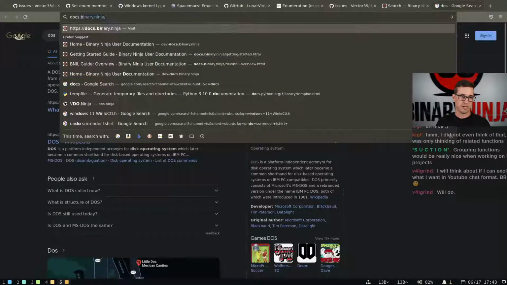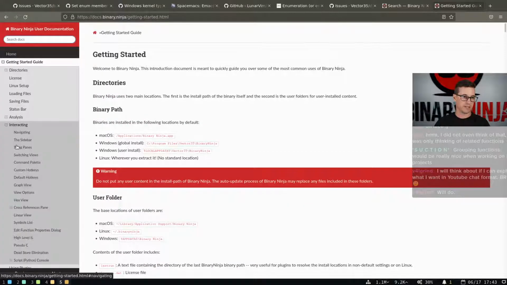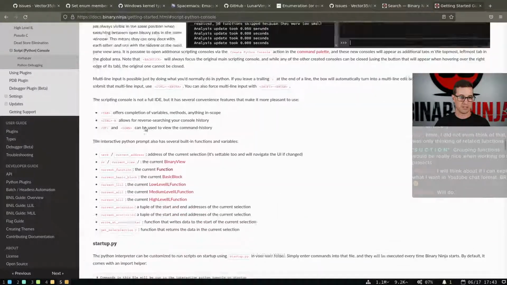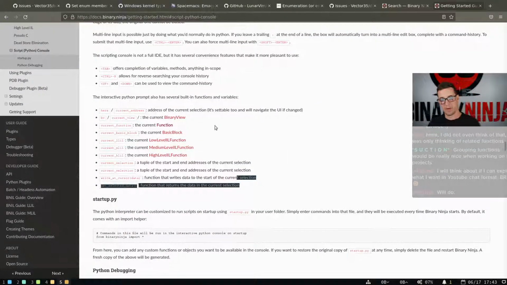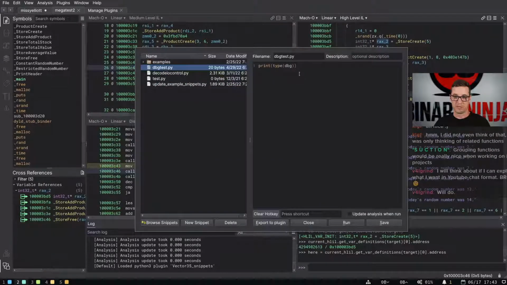Docs.binary.ninja, under the user getting started guide, then interacting, and then scripting console. So these are all documented here if you want to find out more about what those are. But you've got some of those, and if you have a UI plugin, you can do a lot more. Because snippets is running as a UI plugin, any of the snippets I run, I think, can get it.